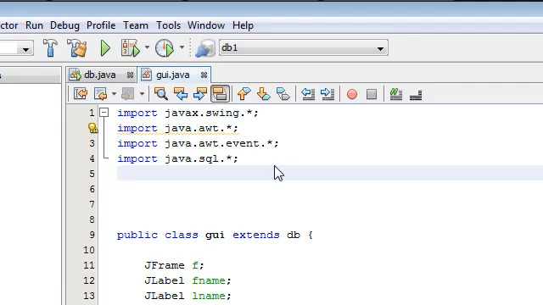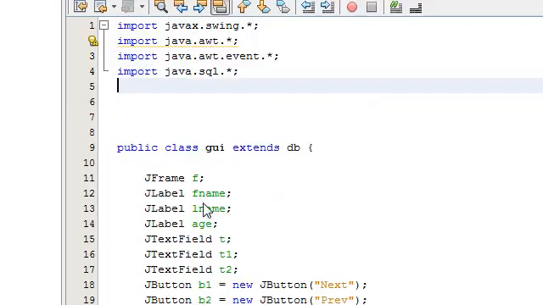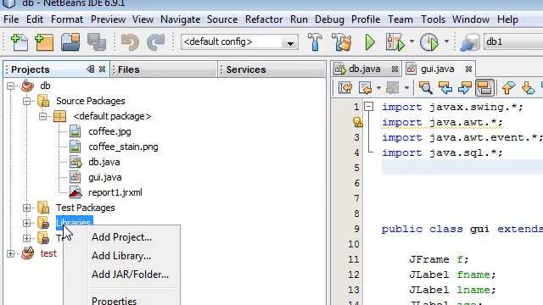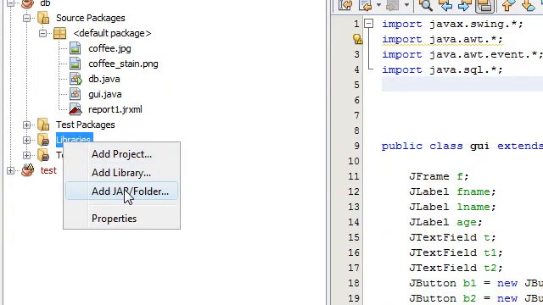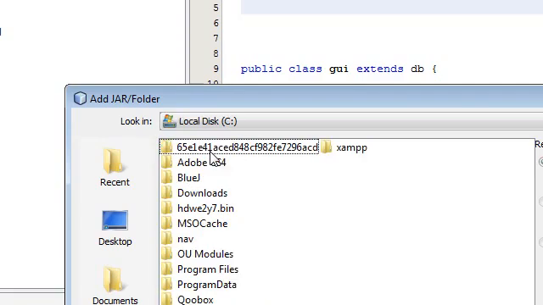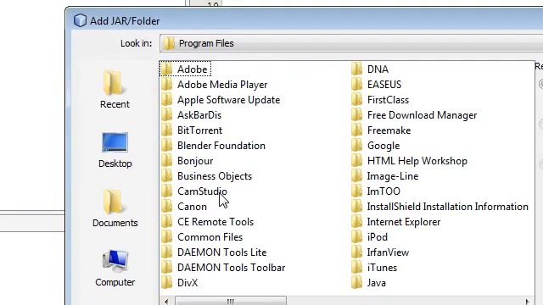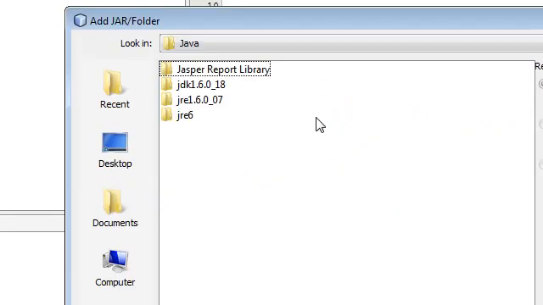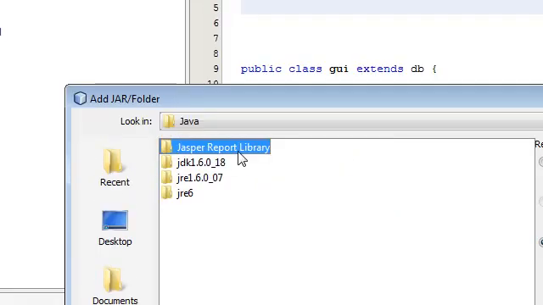First of all, before you start writing code to integrate your report into your JFrame, you need to go to your libraries, under your DB, whatever your project name is. In libraries, you need to add libraries. So right click, add JAR folders, and go to My Computer, C drive, Program Files, and look for the Java folder, and then here you will have the JasperReports library.